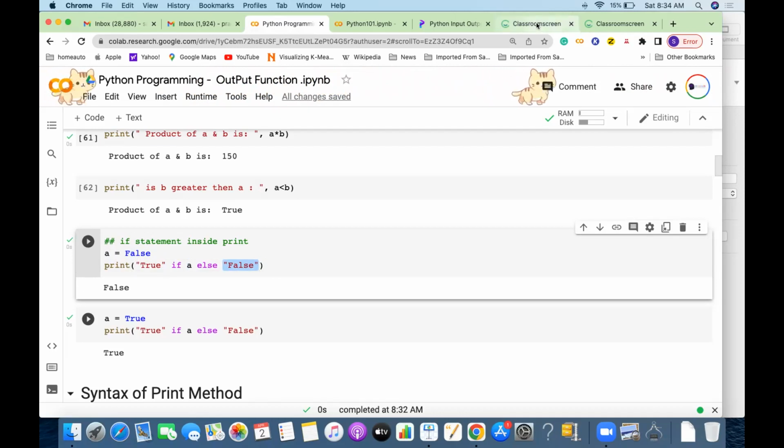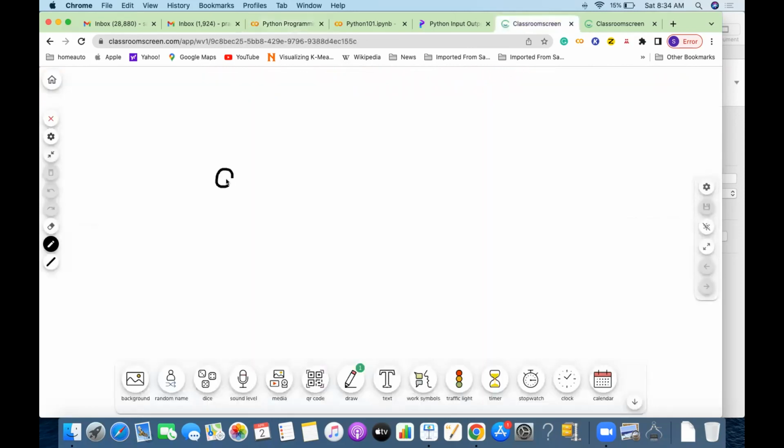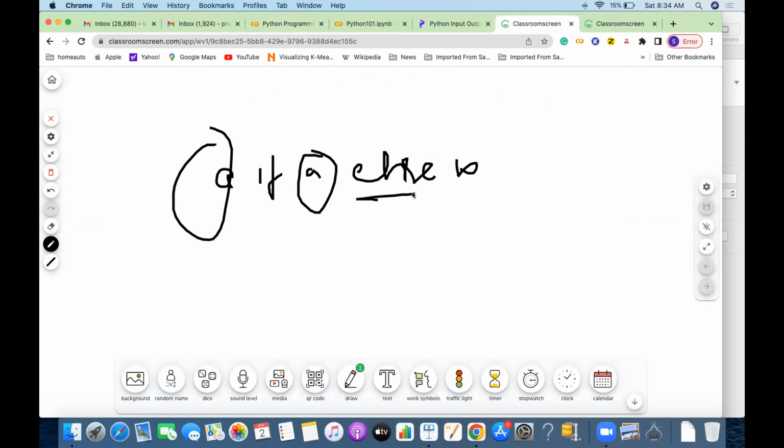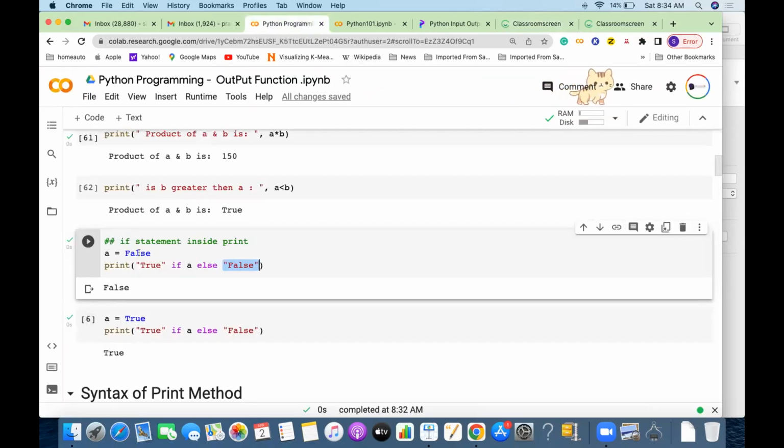So this is how the if statement works in the printf. What is the condition? If I wanted to say a if a else b, what I'm trying to say is, if a is true, then this will be printed. Else, this will be printed. So what I'm trying to do is a is equal to false. It means if a is true, no, so else will be printed. What is the else? The else value is false. So that's what I got.